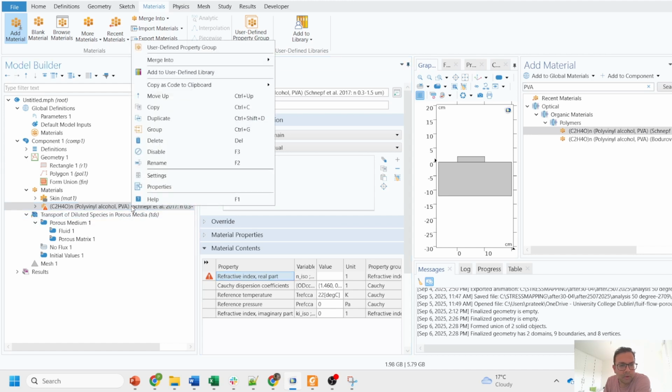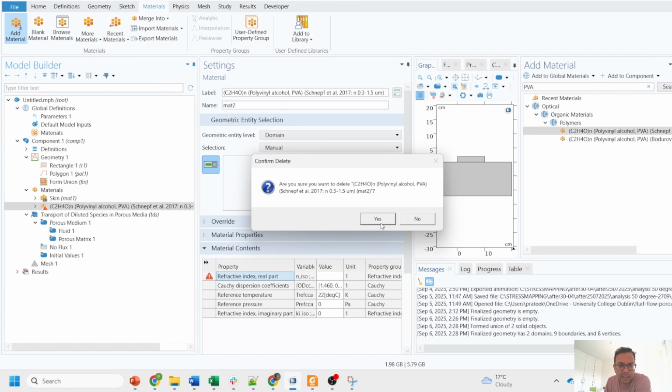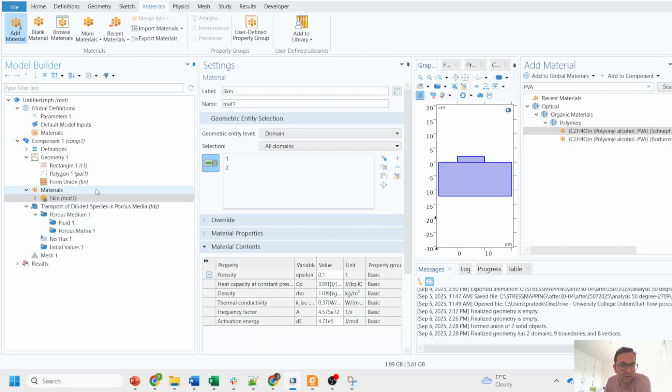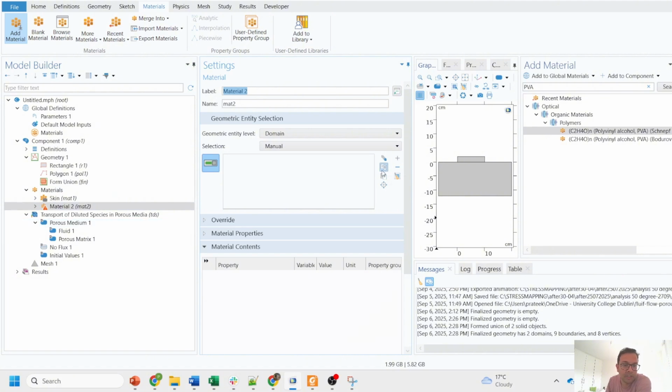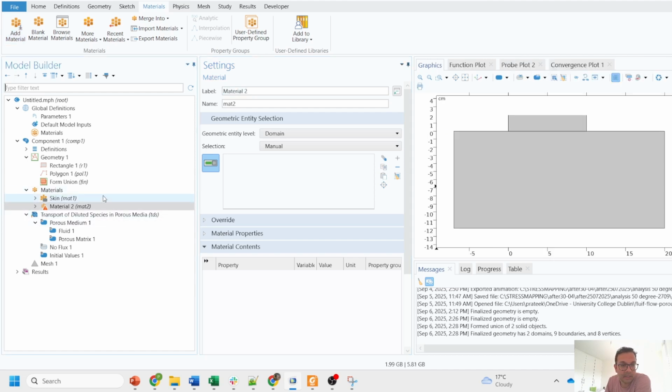Or what you can do is you can also insert a blank material. Instead of inserting it like this, you can also insert the blank material. Let's say blank material, and you can give the properties later also. So we have inserted both materials. Let's name it patch.